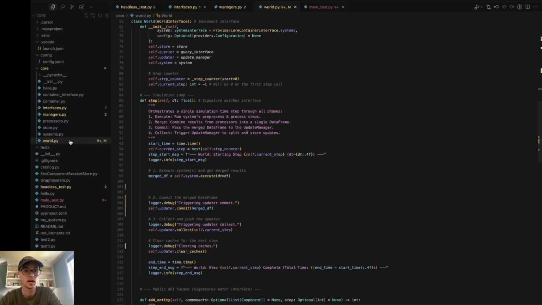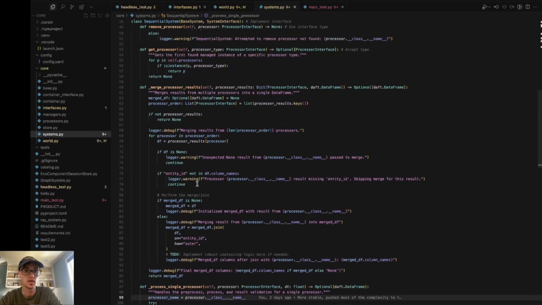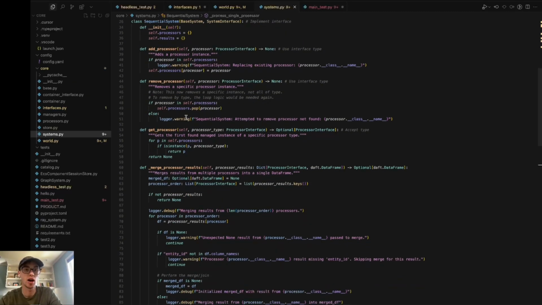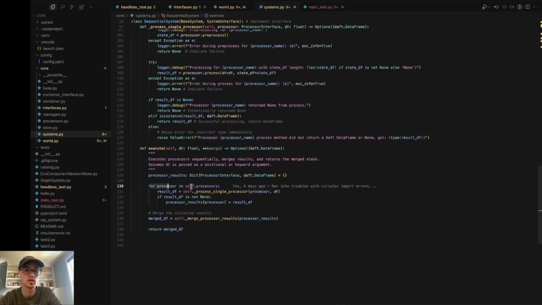And then the last component that I haven't talked about is the system. A system is what performs all processors across all components for all entities at each step. So we need to be able to add processors to the system. We need to be able to process a single processor, and then we need to be able to execute all processors. And that's it.